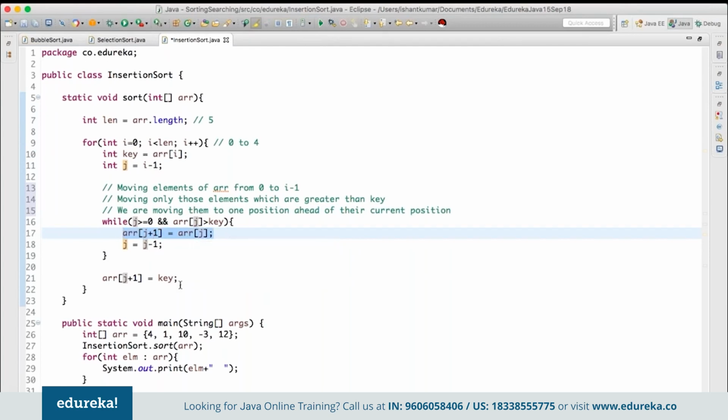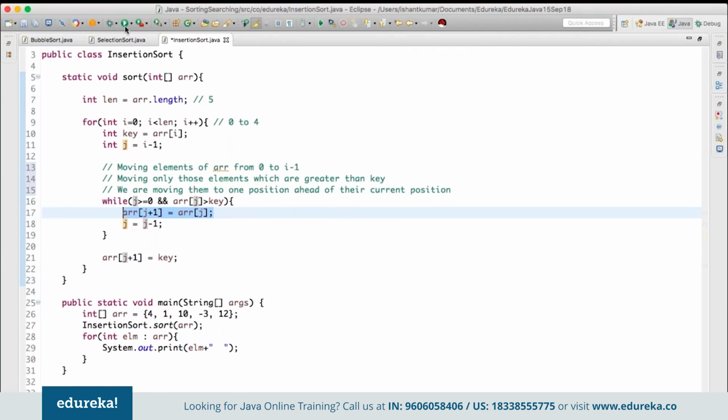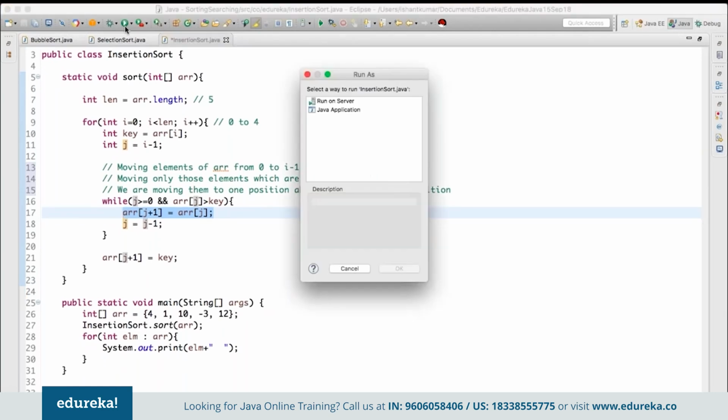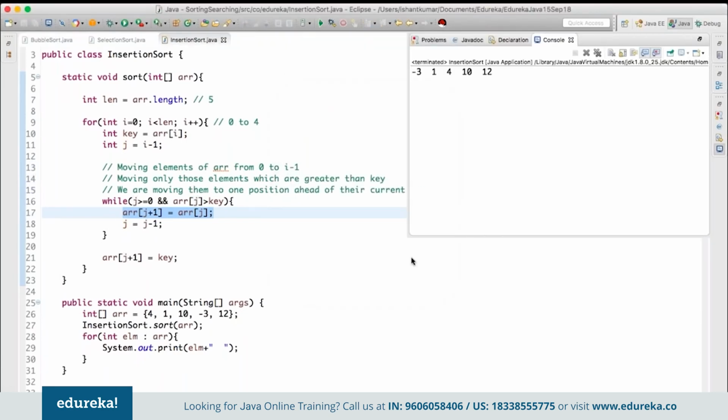So guys, now let us try to run the same code and see what happens for the sorting technique over here. What we see is insertion sort has also sorted the array. The technique is modified, but the outcome still remains the same. So that is insertion sort in action.